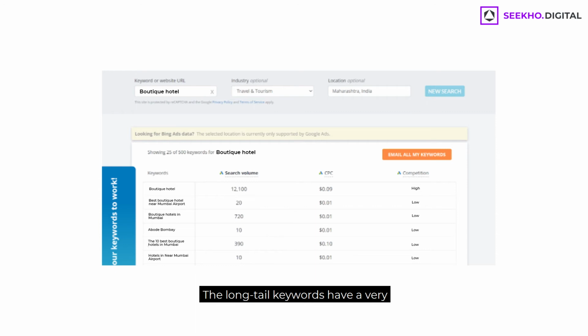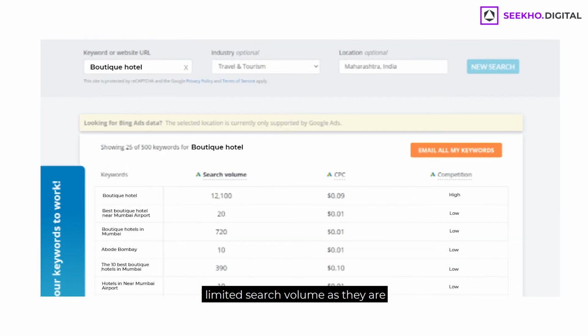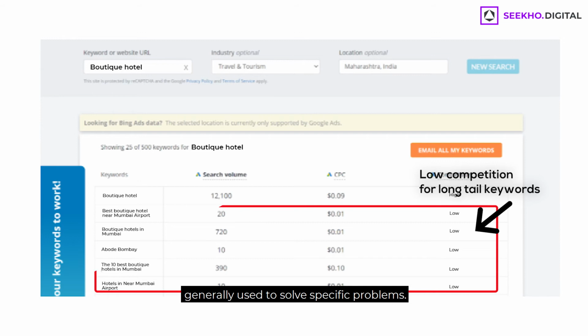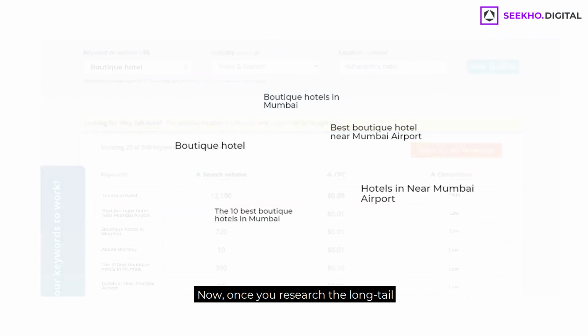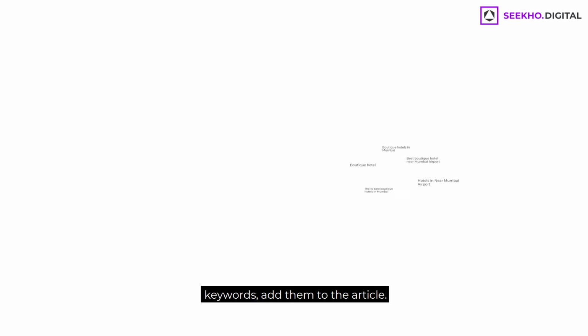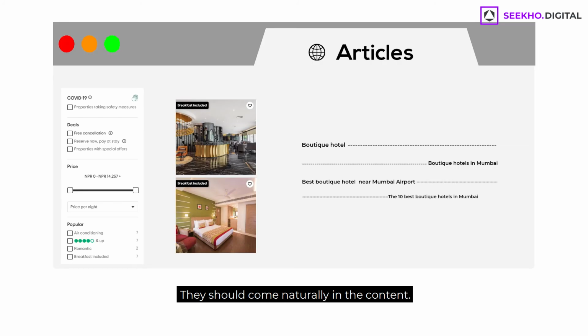The long-tail keywords have a very limited search volume as they are generally used to solve specific problems. This means that they have less competition and are highly profitable. Now, once you research the long-tail keywords, add them to the article. They should come naturally in the content. Do not just stuff the keywords into your content. Make sure you use the keywords in the content appropriately to read well and become relevant to the reader.